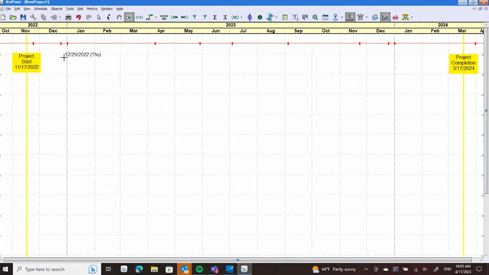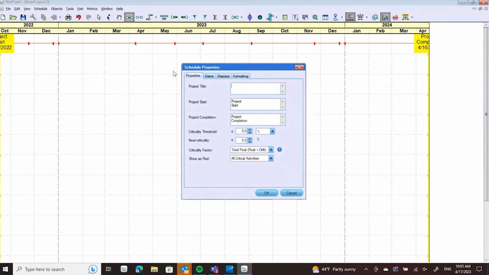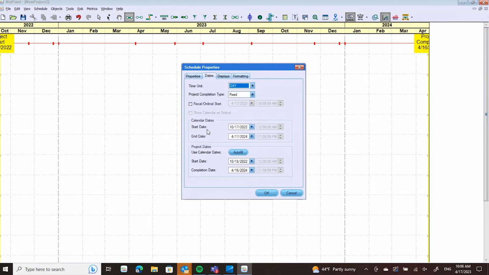So at the beginning, when you're first starting a NetPoint schedule, you create a new schedule, and it's going to come up and ask you some questions. Some of these questions are important to answer early on in the process. For instance, how do you want to calculate criticality? In GPM, we have a concept called drift, and drift is basically reverse float. So most CPM schedulers who are just starting to use NetPoint want to switch over to strictly a float calculation for criticality. Also important to take a look at what are the calendar dates and the project dates.